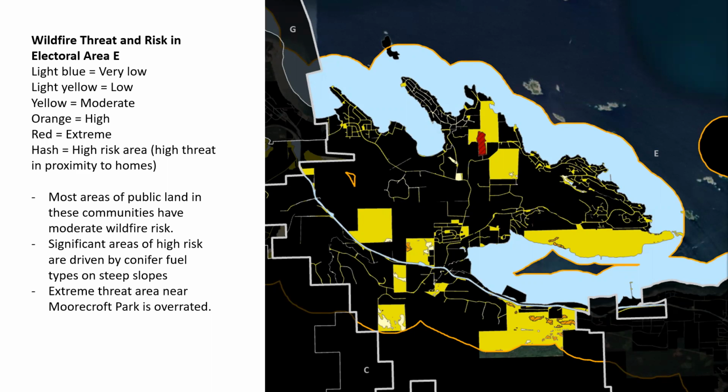So on public lands in our electoral area, the areas of high wildfire risk are typically caused by topography. You can see that most areas of public land have moderate wildfire threat and risk. And the few areas of higher wildfire threat in those orange and red colors are scattered around the map and discontinuous from each other. So most of these areas, particularly the orange, are where conifer forests are located on steep slopes. And so they simply represent where the slope is so steep that it could accelerate fire behavior.